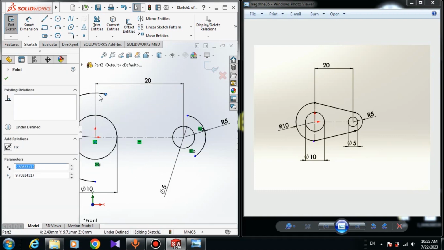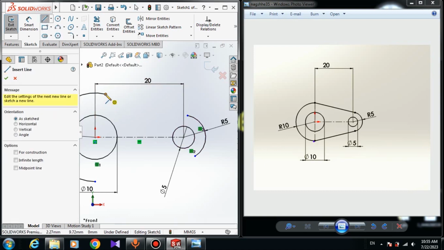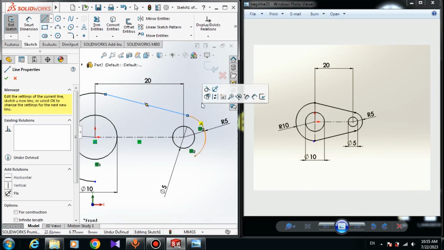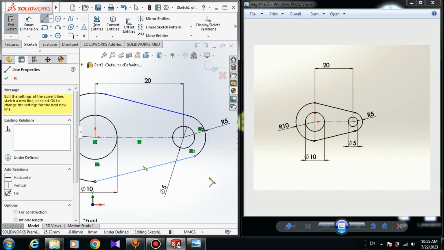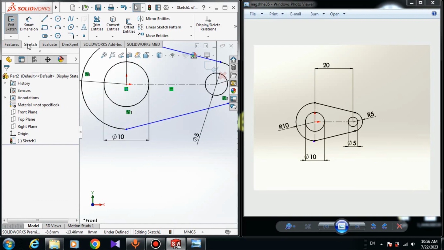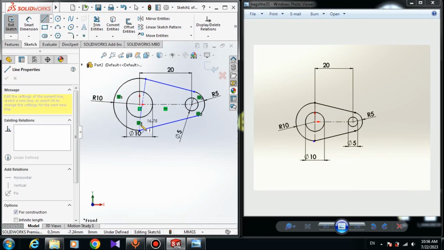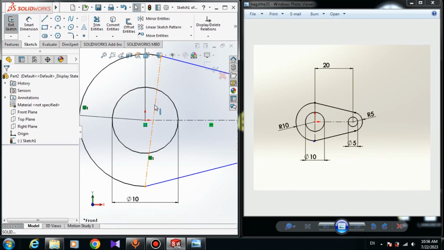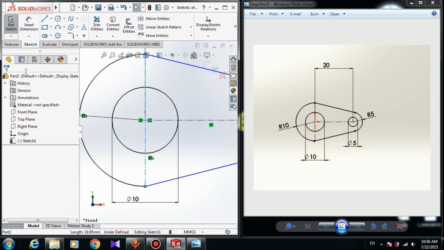And I have to just connect these two arcs to each other. So here I choose line, and I connect these 2 points, and I do the same thing here. And now I have to draw a center line. So here I choose center line, and I connect these 2 points. Okay. And the center line here must be vertical, and for doing that I just click on the center line, and in add relation I give it vertical relation.